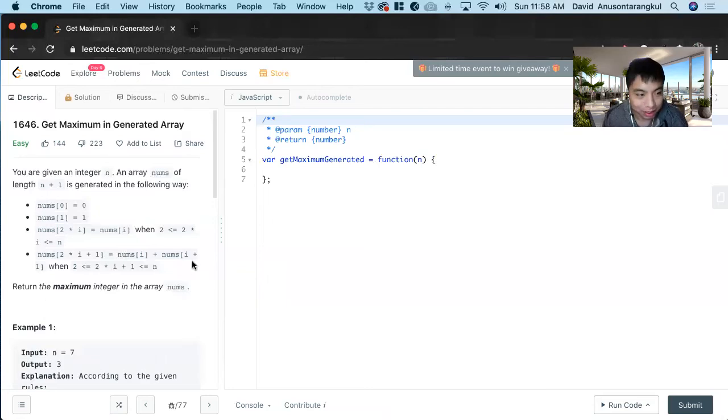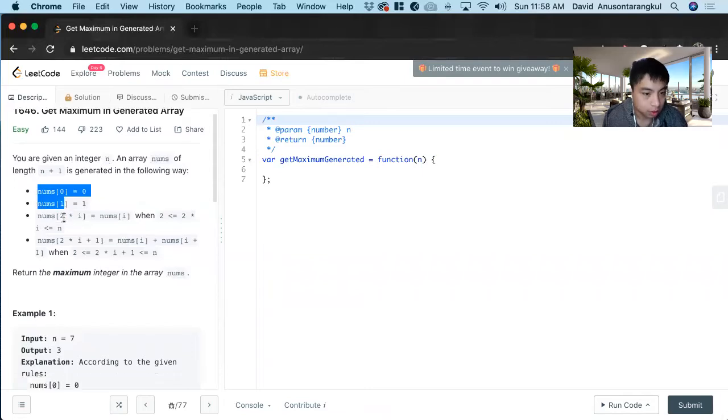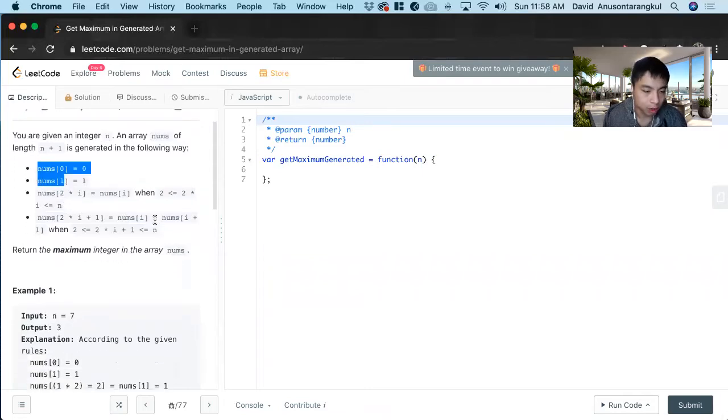Today we're going to do number 1646, Get Maximum in Generated Array. This is an easy level problem on LeetCode. I'm going to solve it in JavaScript. In this prompt, we have a function that takes in an integer. And with this integer, we have these conditions that create a new array. And once we create this new array, we want to return the maximum integer in this new array.